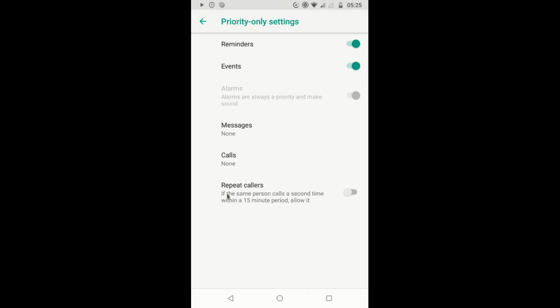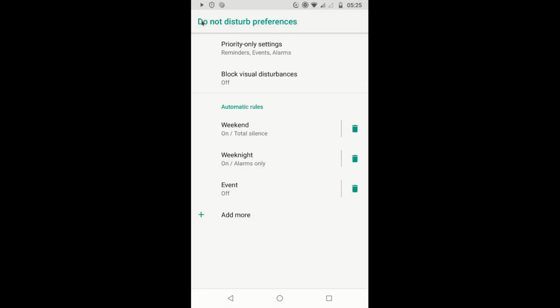There's also this little toggle at the bottom which basically allows a person to make a second call within a 15-minute period. It will automatically allow that to come through. So that's your priority only settings. Now that just gives you so much more flexibility in how you can use Do Not Disturb and how you can set it up for different things using these automatic rules.